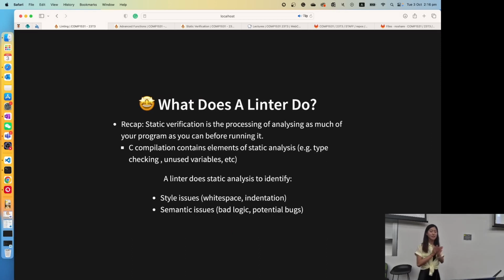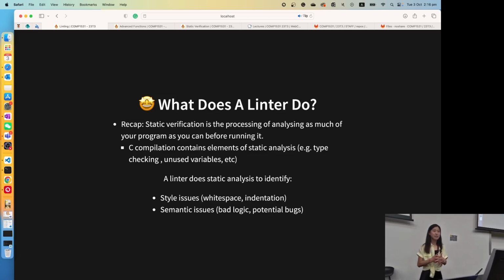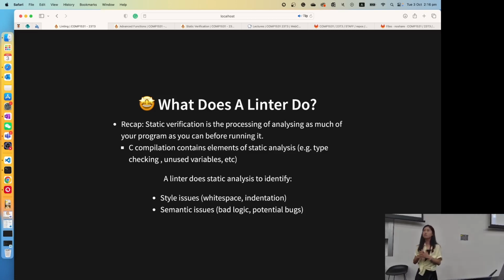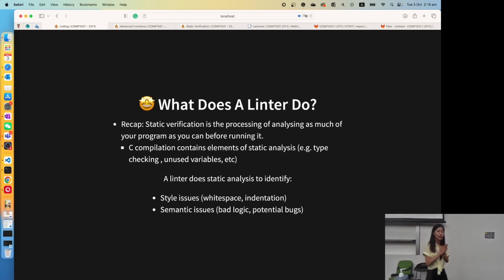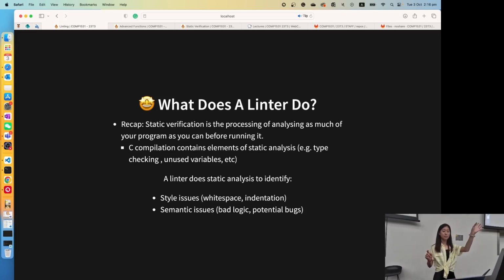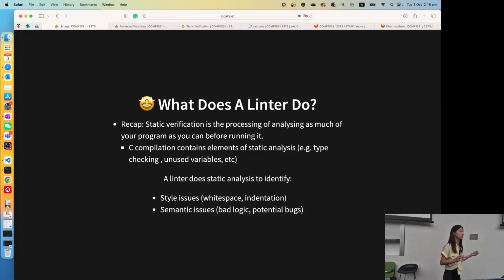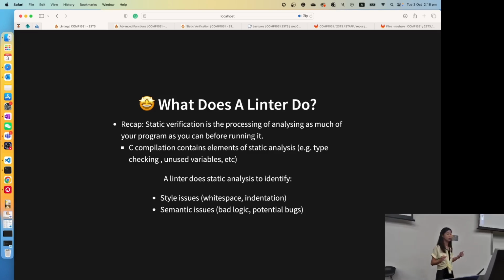So what does a linter do? It's another way of static verification that verifies our code without running our code. A linter does static analysis to identify style issues. Like in the example we showed at the beginning, the bad style code was not consistent with the white spaces, right? So a linter helps us identify such issues, and also semantic issues. It shows some potential bugs to us before running the code.